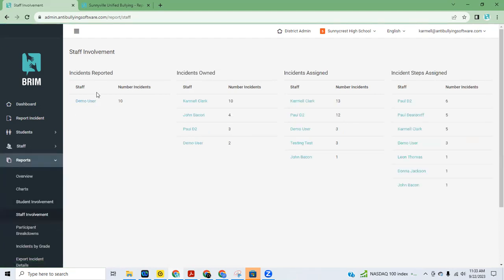How many incidents have your staff reported? How many are owned by your staff? How many have been assigned tasks in a particular incident and steps? So the reason this is an important area for you is that maybe I've got 10 incidents that I'm working, but I've only been able to get through 3 or 4. I've got some that are still in progress, but I can't get them to close because I've got just too many that I'm investigating.